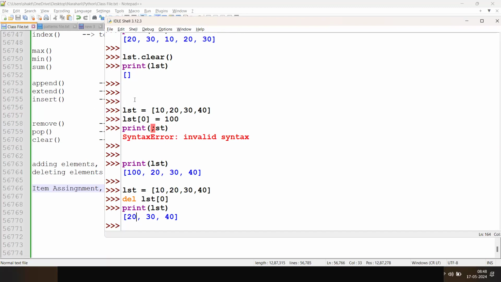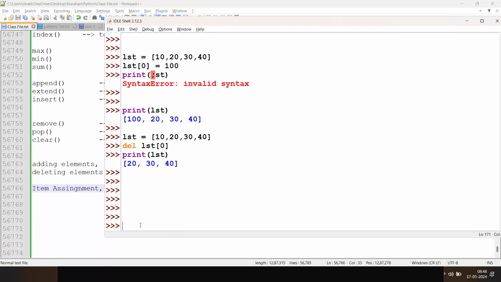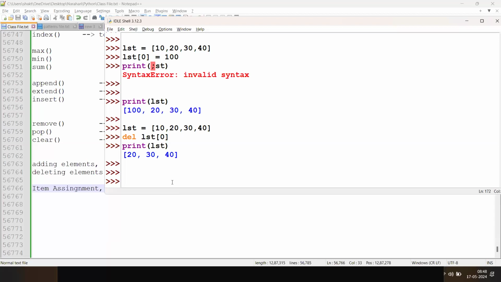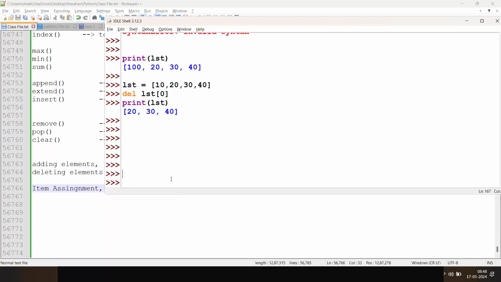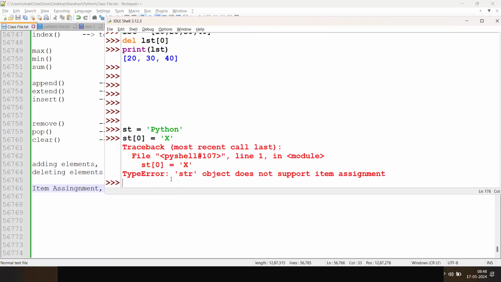That's why the list supports item assignment and item deletion, because the list is a mutable object. String is immutable. It does not support which ones? Item assignment and item deletion, guys. You can observe now with a string. Suppose I take the string, something like Python. Now st of 0, what is it? P. That P I want replaced by X, like this. No, not possible. Why? The string object does not support what? Item assignment. What is the reason? String is an immutable object.